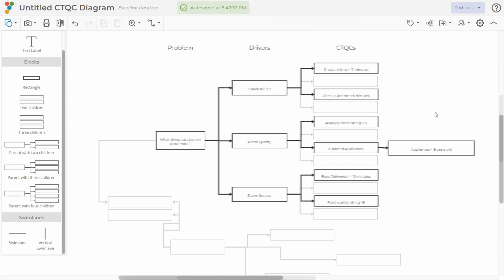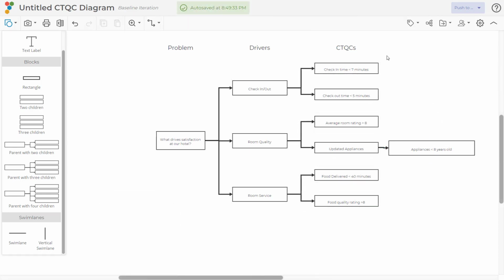When the CTQC tree is completed, circle back and review the diagram for obvious omissions. Read the diagram from the most specific, the CTQC, to general, the driver, and ask, will these characteristics lead to these results?